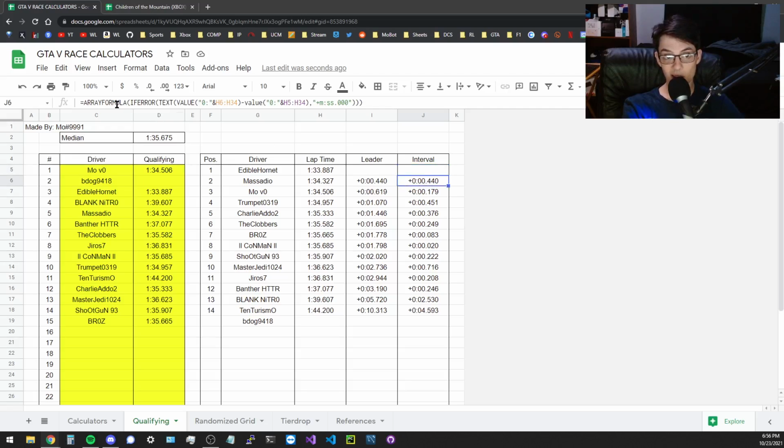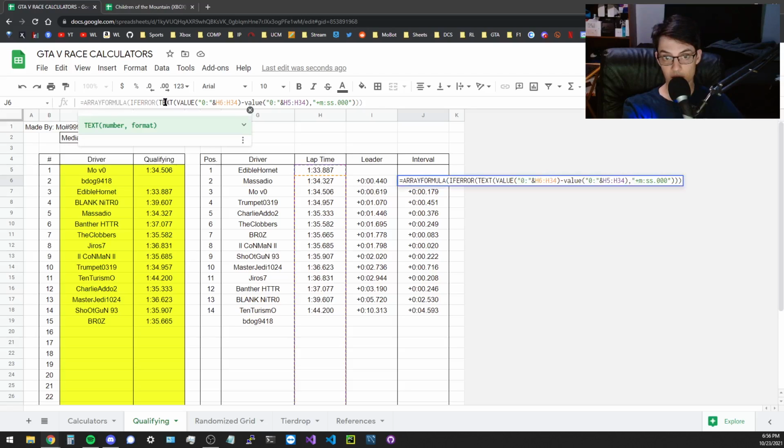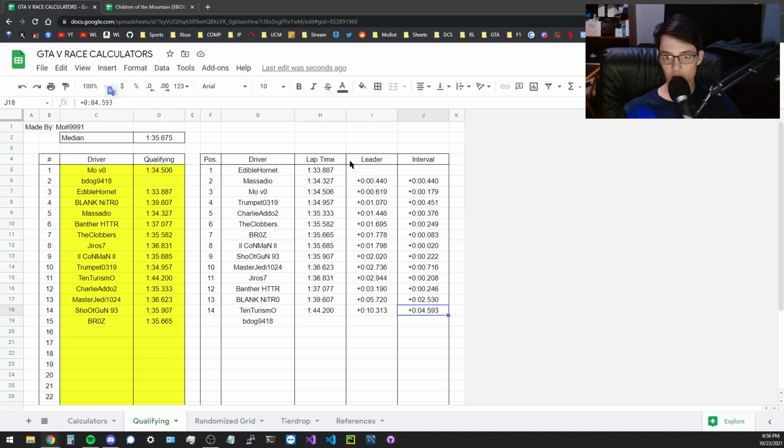Straightforward enough. The hard part, I guess, is knowing the value 0 and then text to convert it back, and then understanding array formula. You could just take out this array formula, make it say H6 minus H5, and then copy that formula all the way down. But that's not very clean, in my opinion. It's easier to just have it all on the top cell. But yeah, that is that.